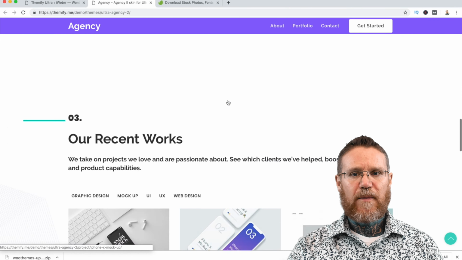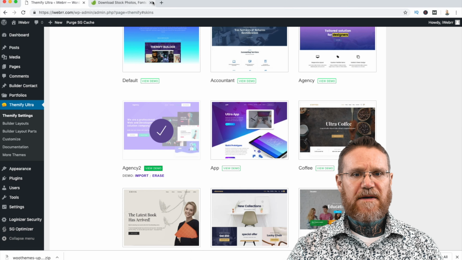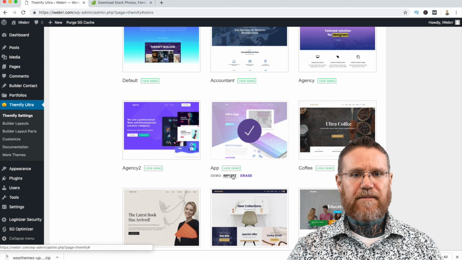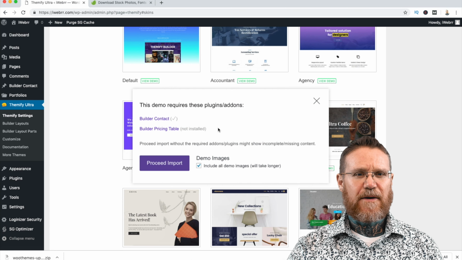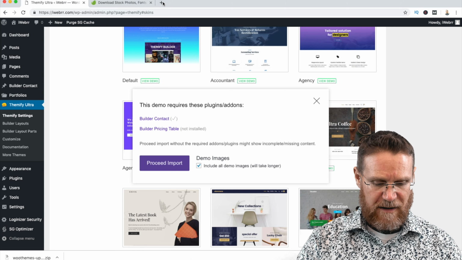So the way we import this, go ahead and close this out, and you just click on it now and import. It shows that we do have the Builder Contact plugin installed, but we need the Builder Pricing Table, which is not installed. So really quickly, I'll head on over to Themify.